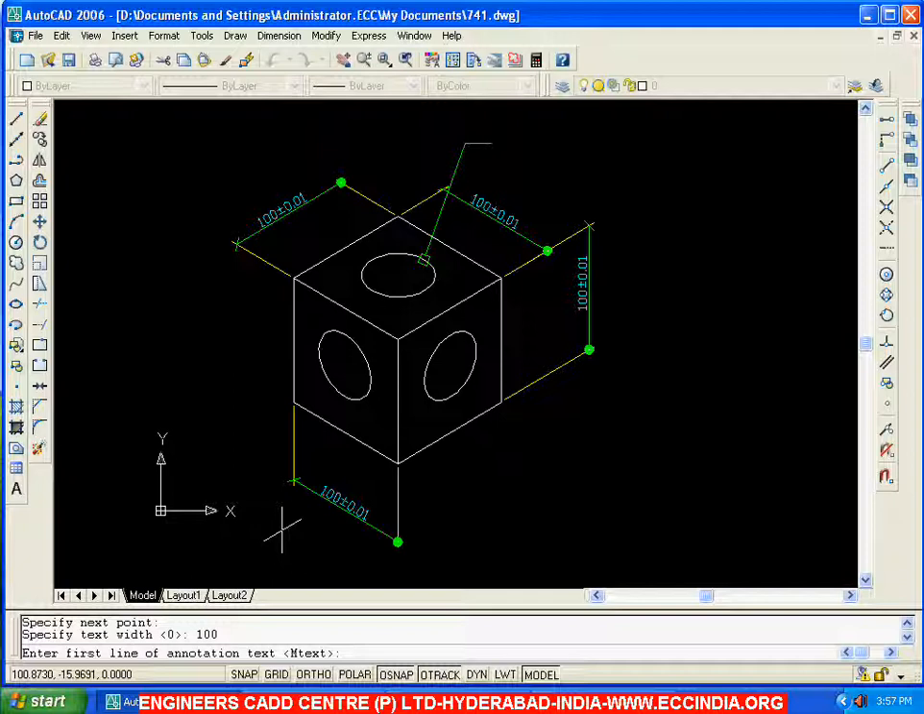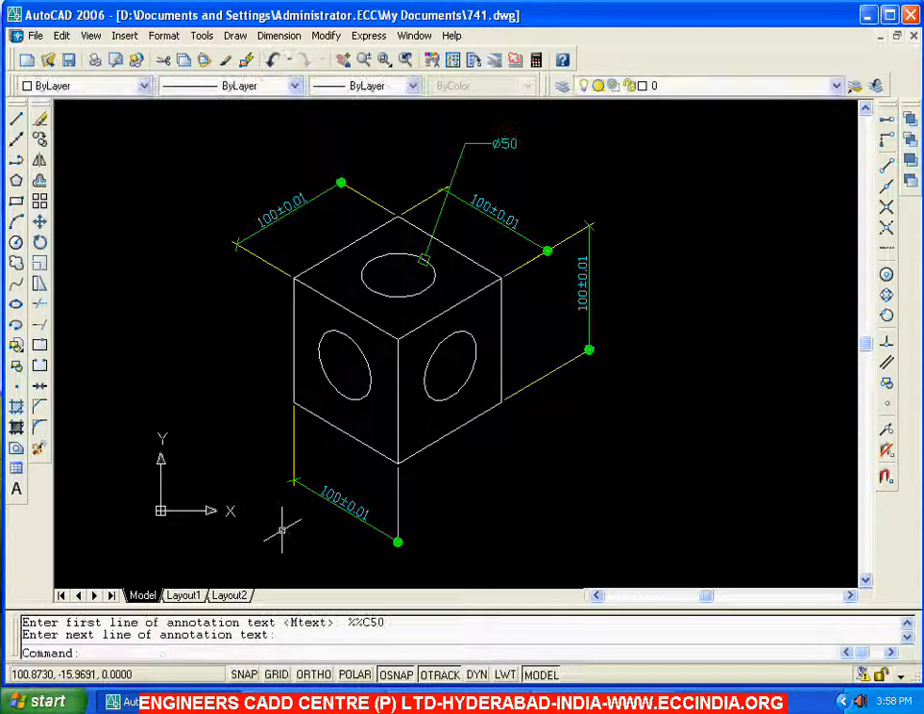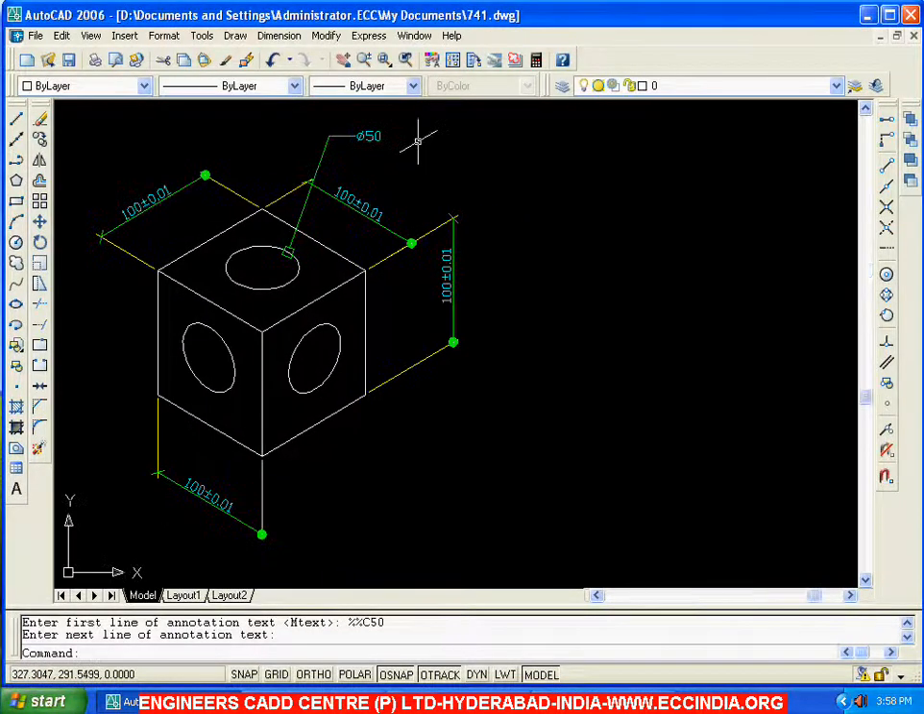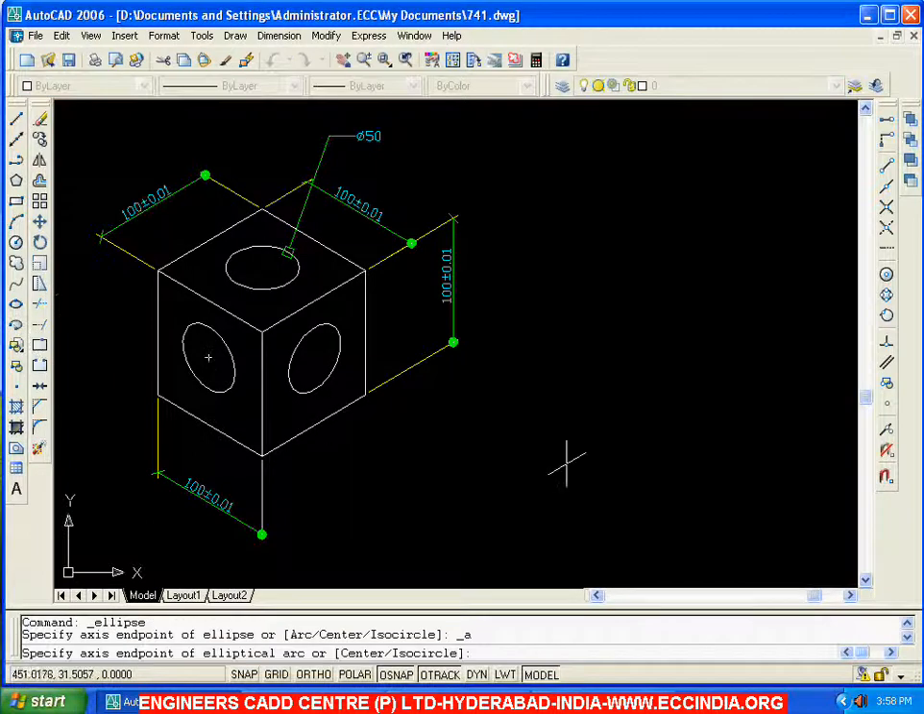Then I am specifying as percentile C, that is I want diameter symbol, so I am going with percentile C. Then the value is 50 because I have taken the radius as 25, so diameter will be 50. So you can go with percentile C 50, then go with double enter, and now you can see, so with this leader we can specify the value. Even if you are going with an arc, let me create here an iso arc.